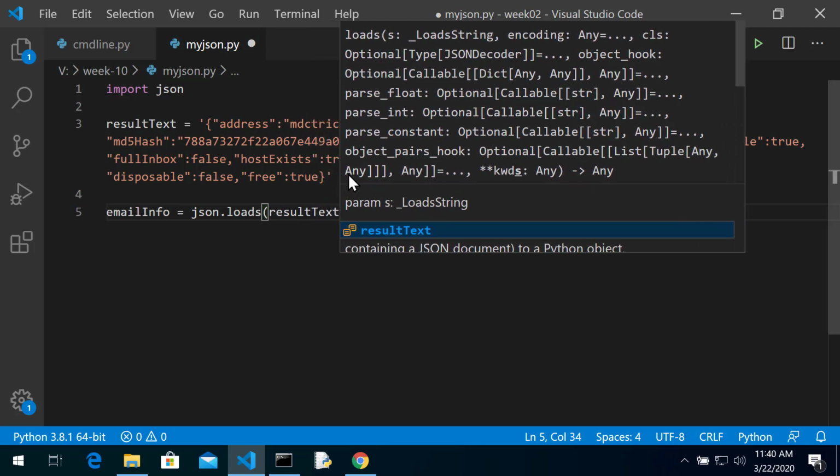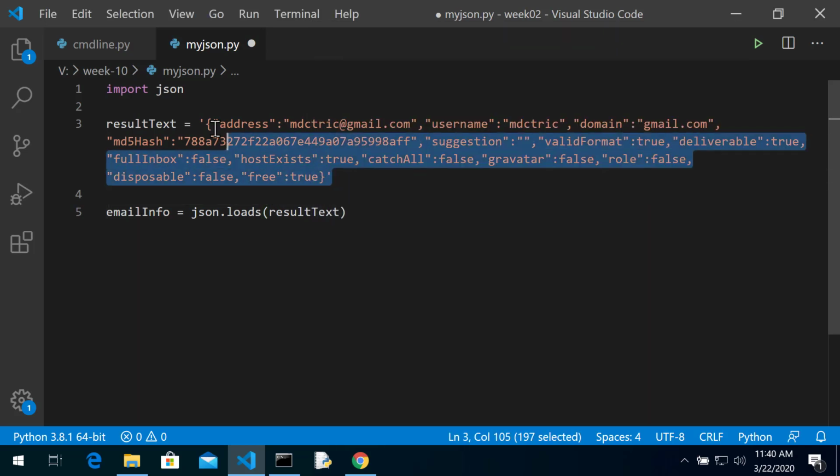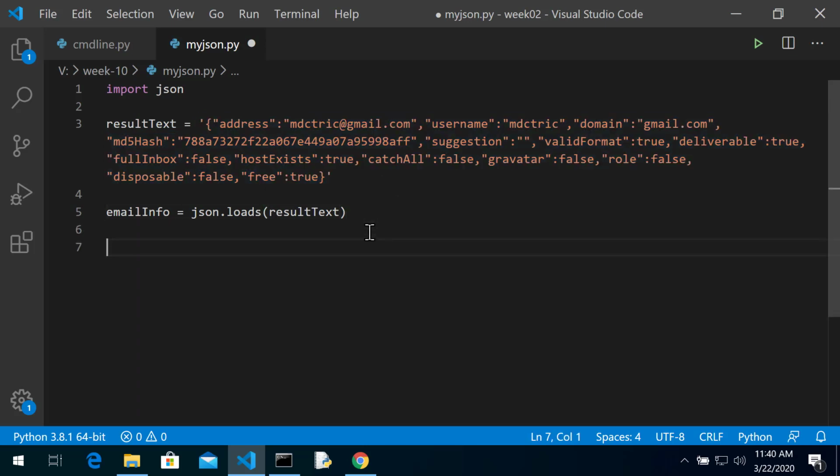So what is this going to do? This is going to take this string here and convert it to a Python dictionary. Now if you remember how to access items in a Python dictionary, if not, go back to our previous lessons to refresh your memory on how to do that. We can access any of the keys and the values by using the Python dictionary notation.